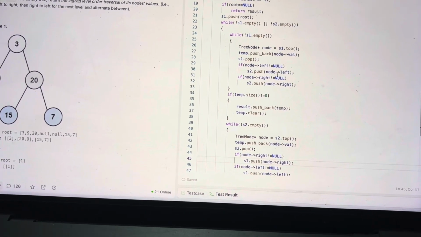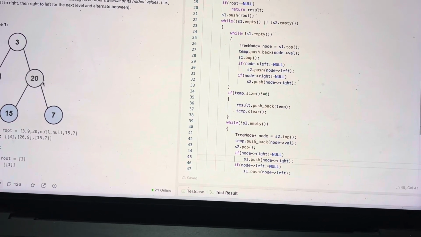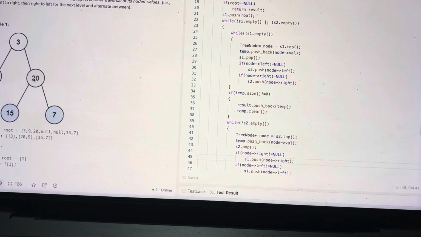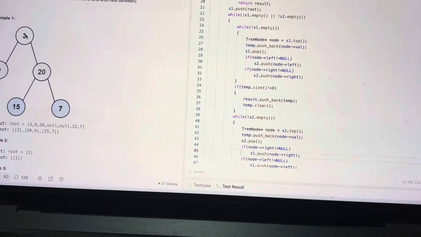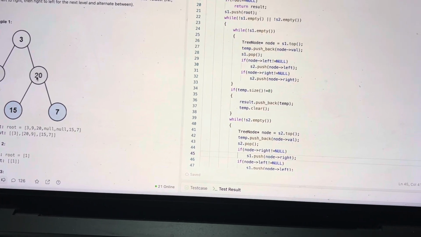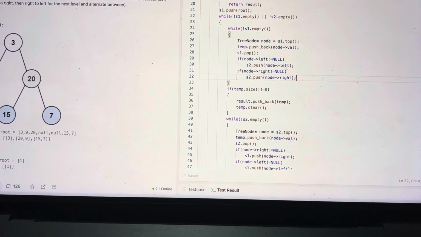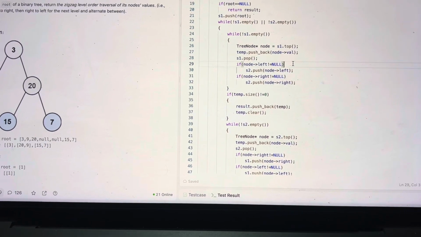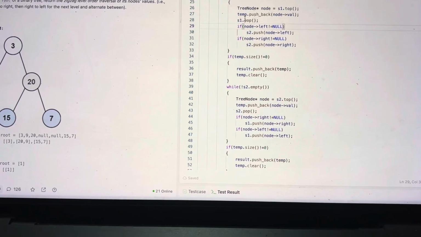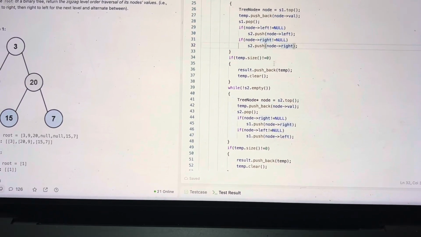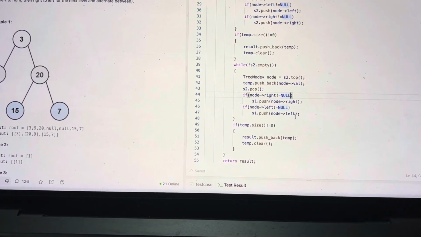Because when we insert left and then right, 9 and 20 would be inserted, and when we pop out, 20 will come first, right? So then 7 and 15 would be inserted. Since we have popped 20 first, 20 would come in the beginning of the traversal. I think while doing the code walkthrough I made this mistake, but this is simple. That's why we need this code walkthrough section. You can see this code: first we insert the left and the right node, and then while popping out of stack 2, we insert in the reverse order, the right and the left node.